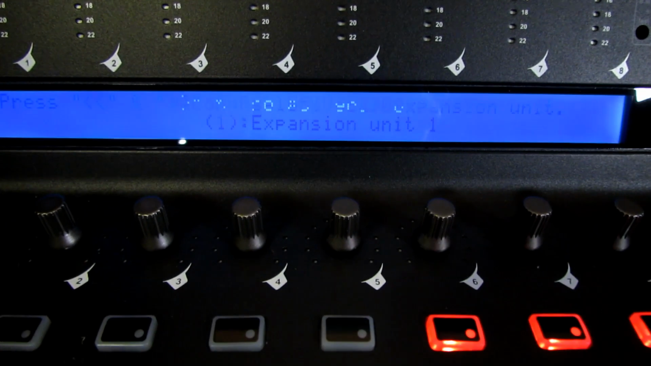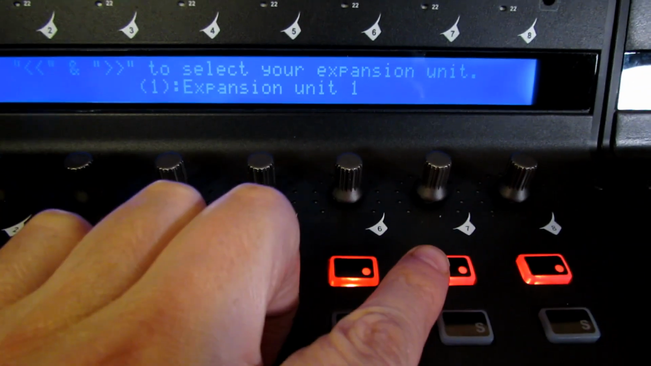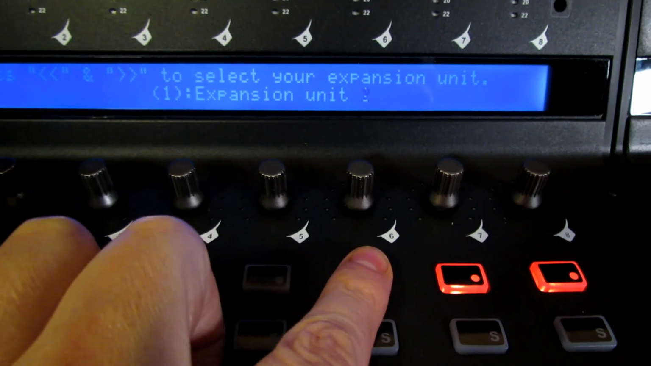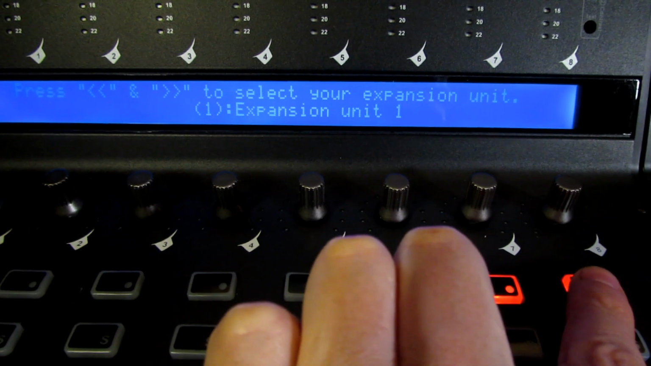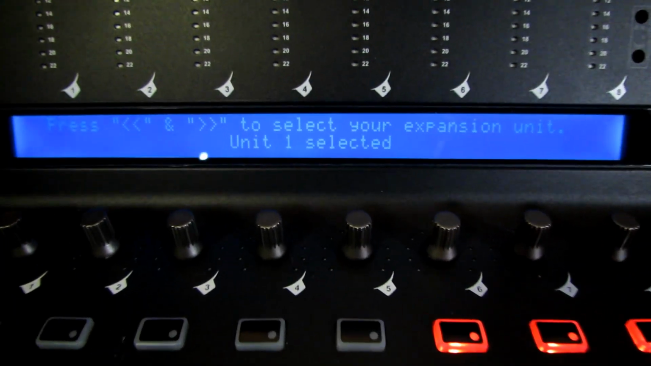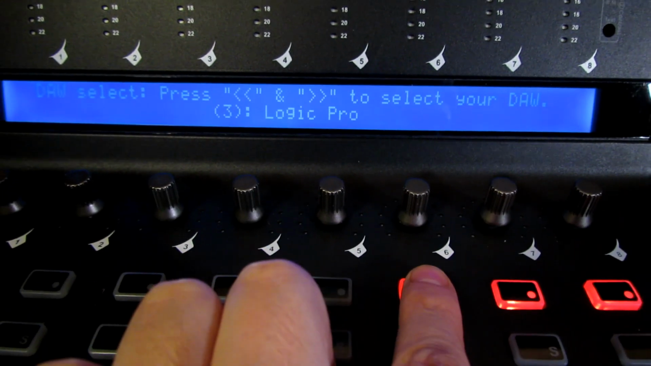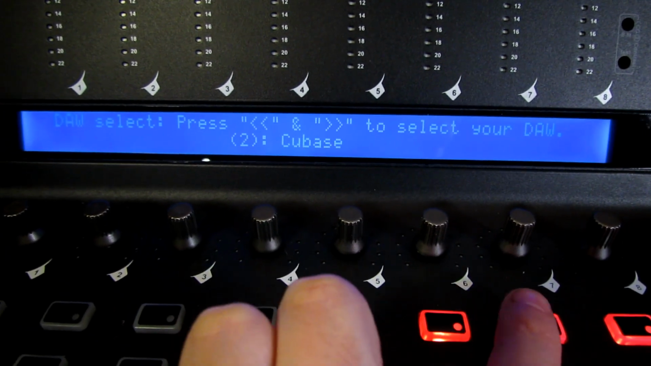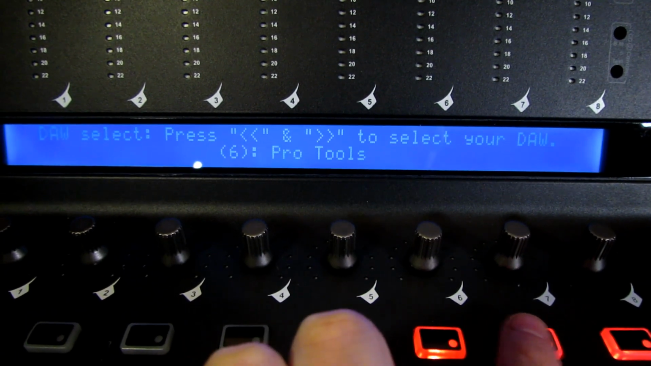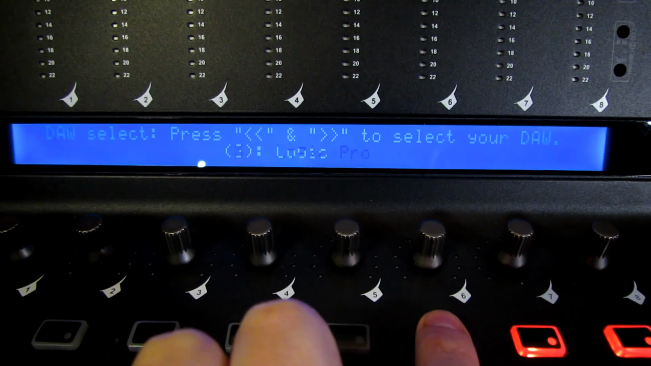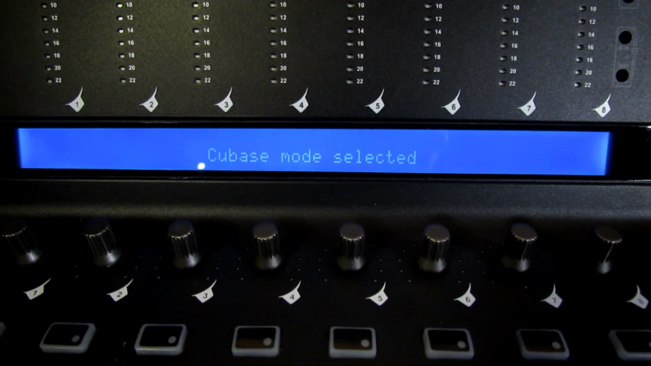And the display says that it's expansion unit one. You notice these buttons here are lit up, so you can actually change the expansion unit depending on how many you've got, but that's fine. You can just select it if you want, or just let it go. It's saying it's Logic Pro. I'm on Cubase, so I'm going to have to tab back. Yeah, and there's Cubase, but you've got lots of different options that you can choose here. So anyway, let's go back to Cubase. I can select it, or I can just leave it, and Cubase mode is selected.